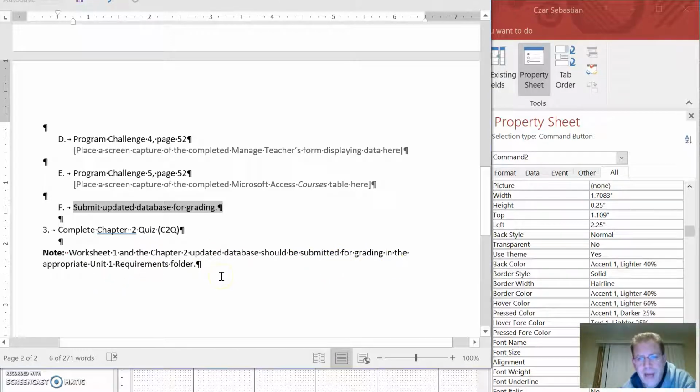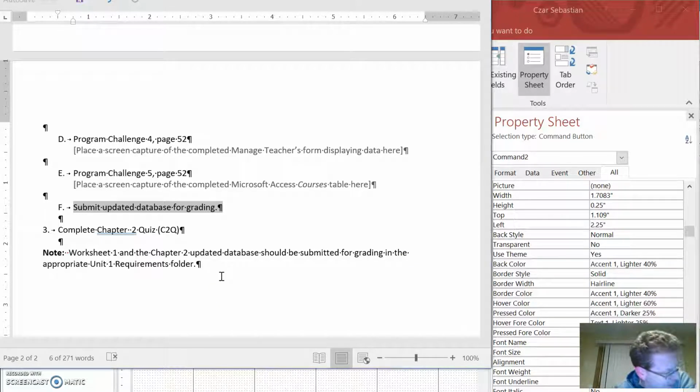Note, Worksheet 1 and the Chapter 2 updated database should be submitted for grading in the appropriate Unit 1 required folder. Now, I want to talk through how to present the actual database so you know what you're going to be looking at.